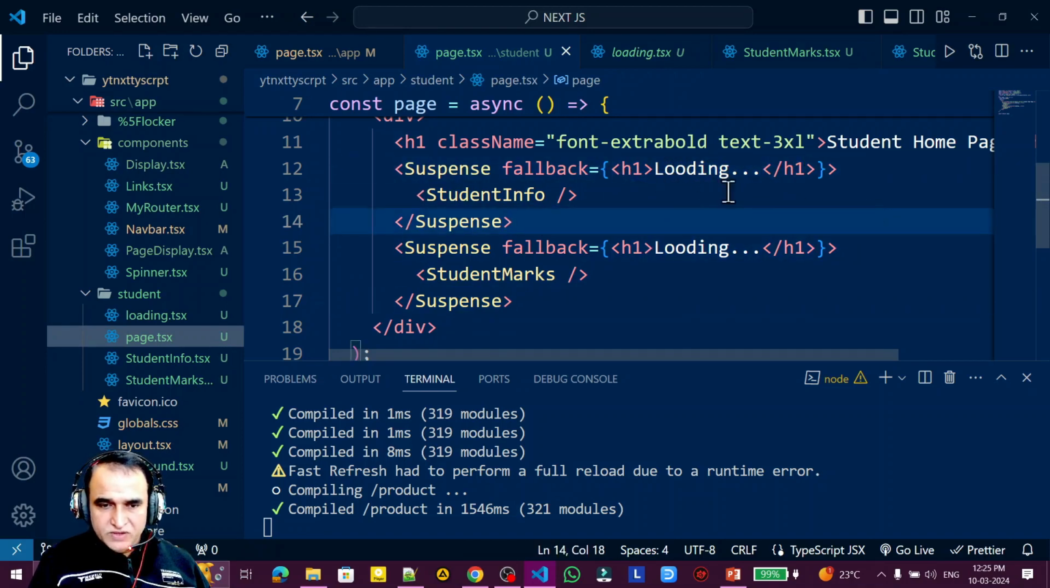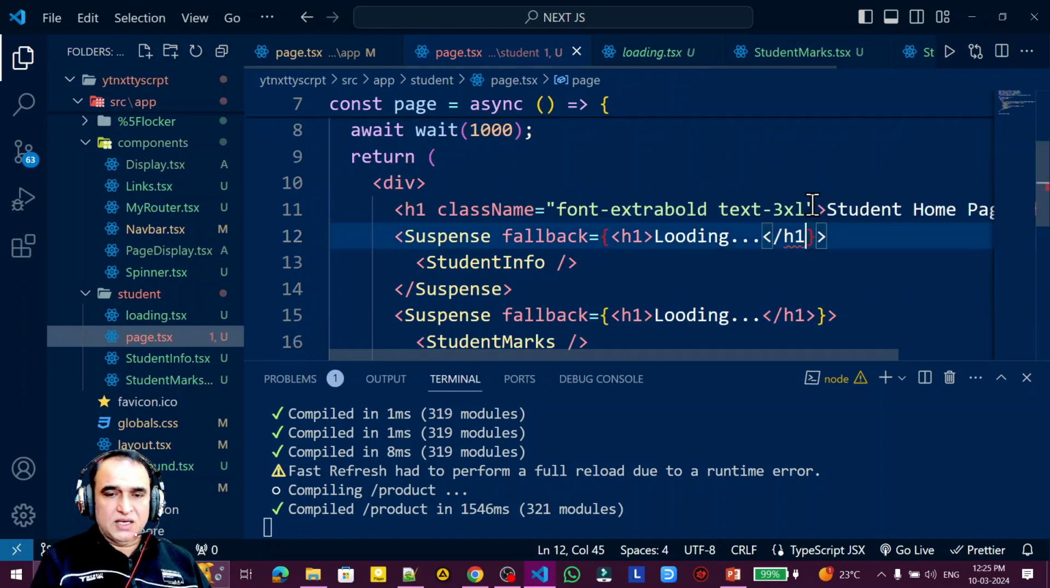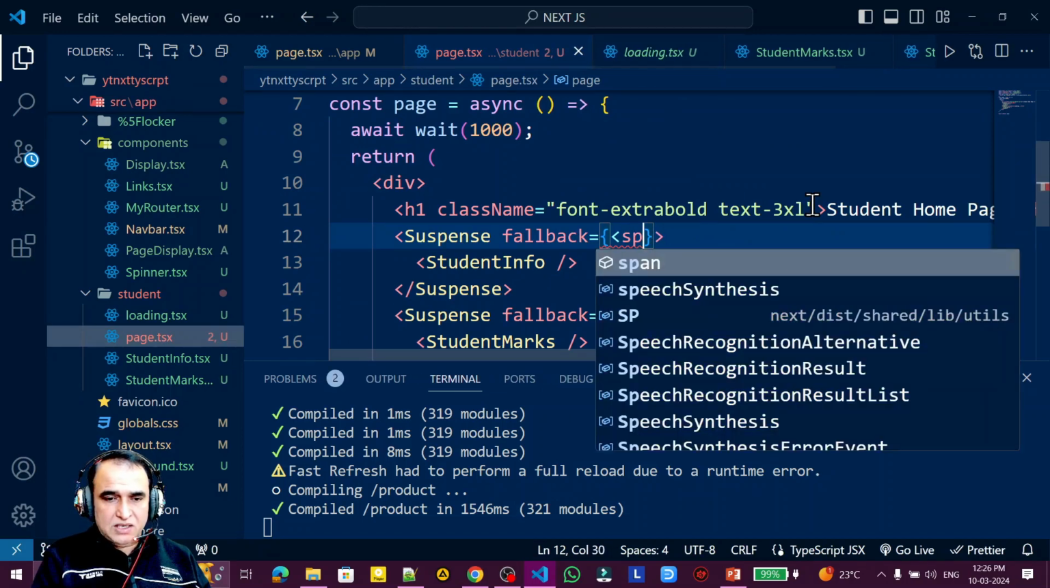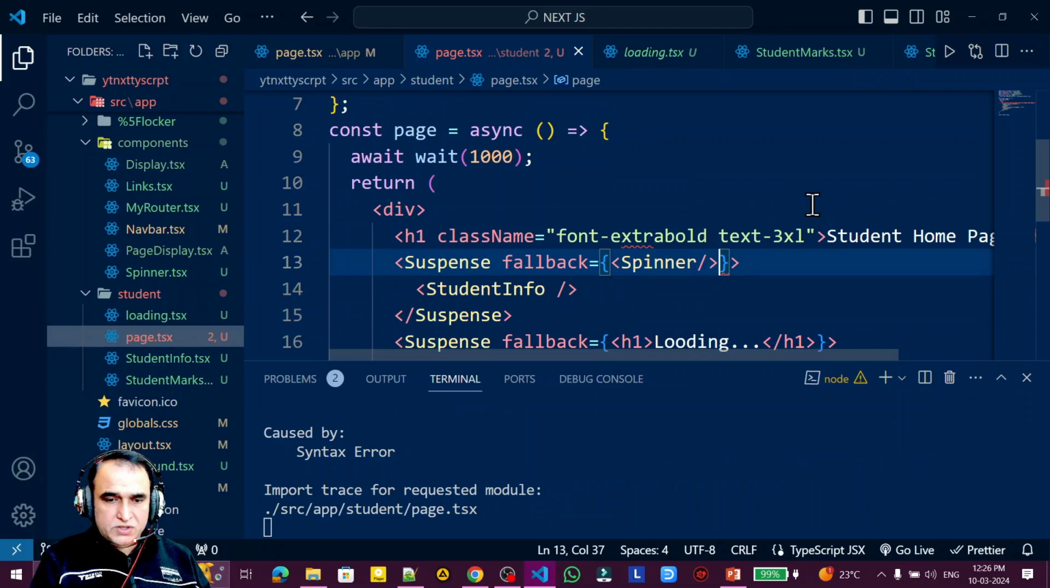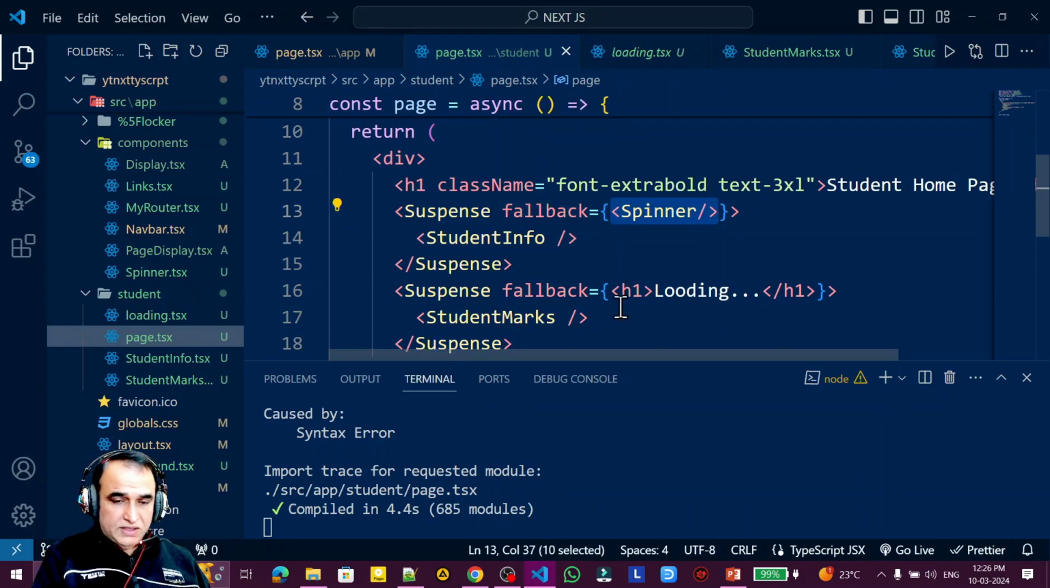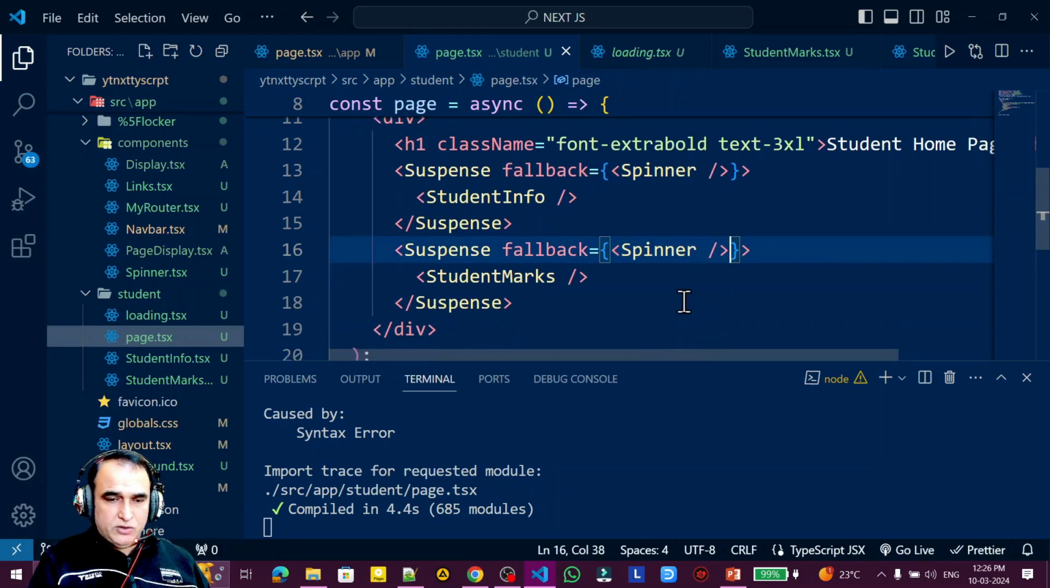In place of this, we can also use a spinner here. Remember that in place of loading, I can use a spinner also here. Spinner component I can use here. Remember that I can load a spinner also. So I copy this and I just paste it here also. So in place of this loading text, I can use a spinner also as I load in loading UI.